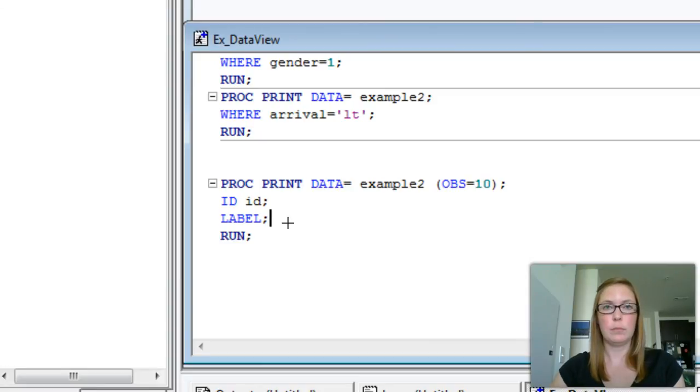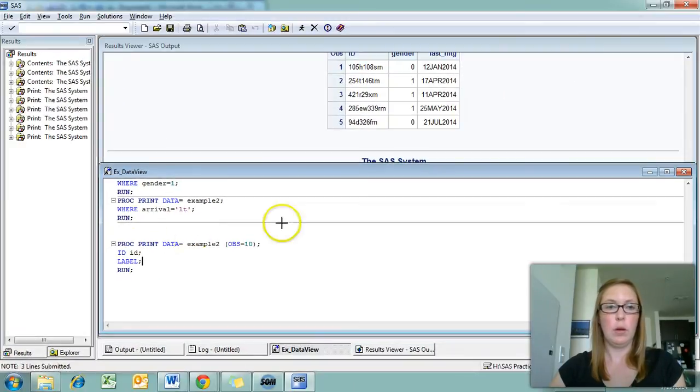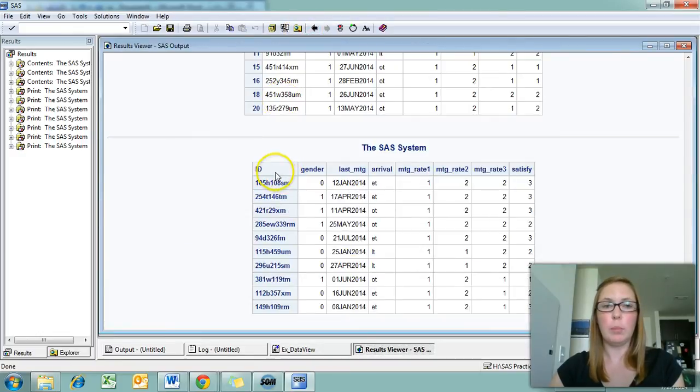Again, I'll cover using labels in another video, but just to run this syntax, you'll see that even if you don't have labels, the syntax will still run. But up here, instead of, for example, last meeting, I might have date of last meeting as my label, and this would appear in this column.